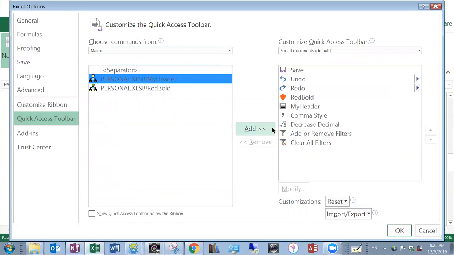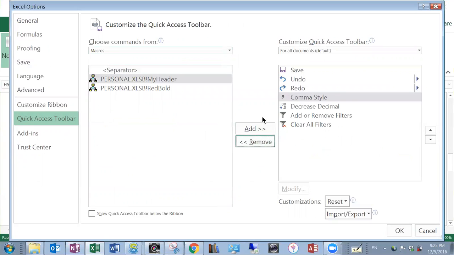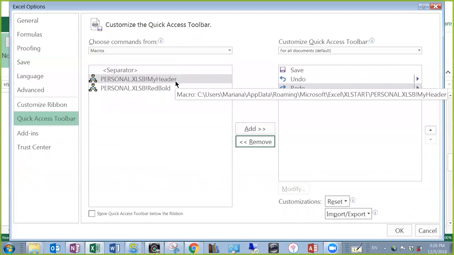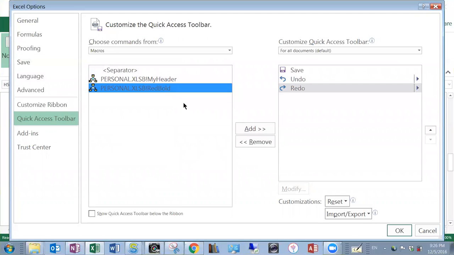All right, so I'm just going to do a bit of cleanup here. All right, so this is probably what yours is going to look like when you come in. As long as your personal workbook is open, which it usually will be once you've recorded any macro in Excel, it'll generally open automatically for you. You can then select it.